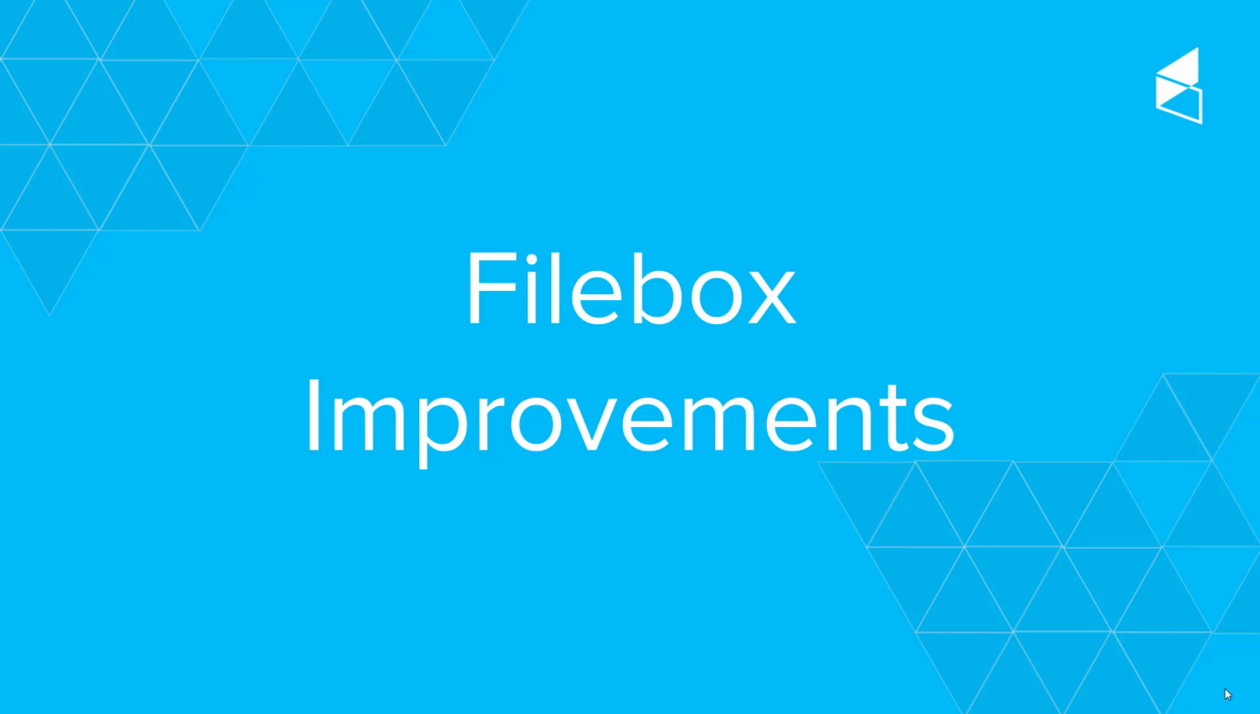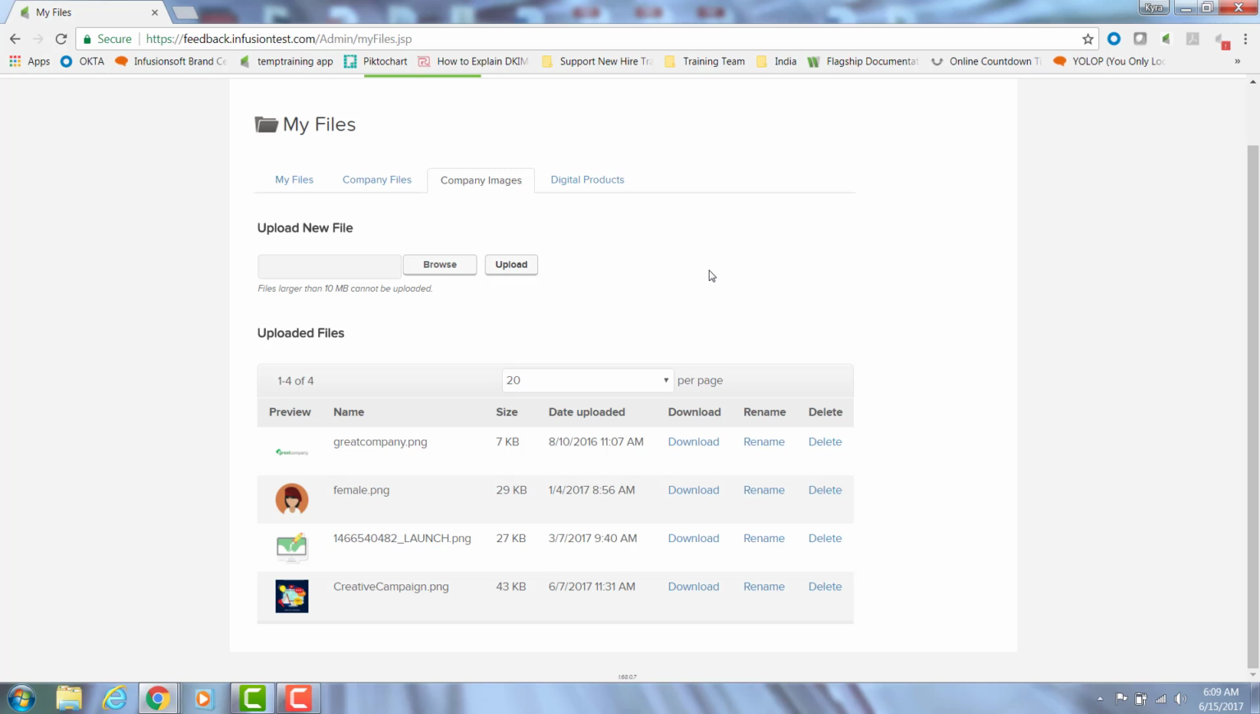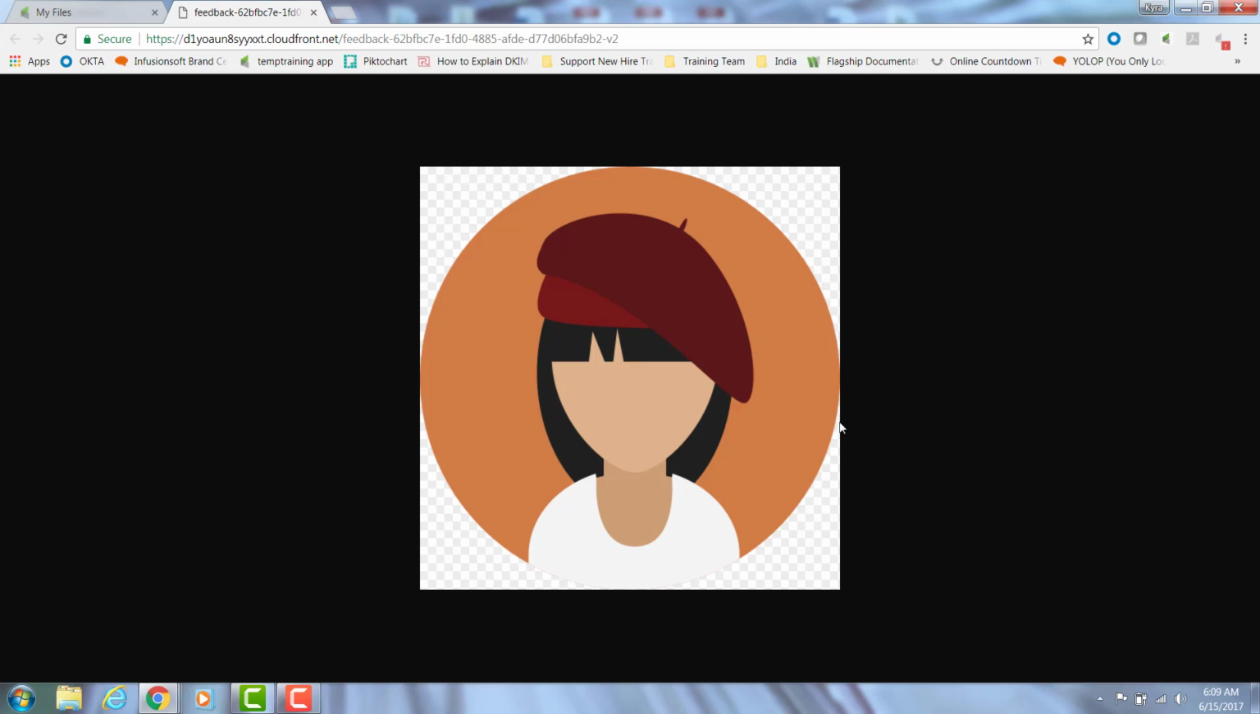Next up, managing your images is a whole lot easier. Now, when you're looking at your company images, you have the ability to preview your images with these thumbnails over here on the left. And if you want to see the picture a little bit larger, all you have to do is select that thumbnail and there you go. So no more guessing what images are in your library with this new enhancement.